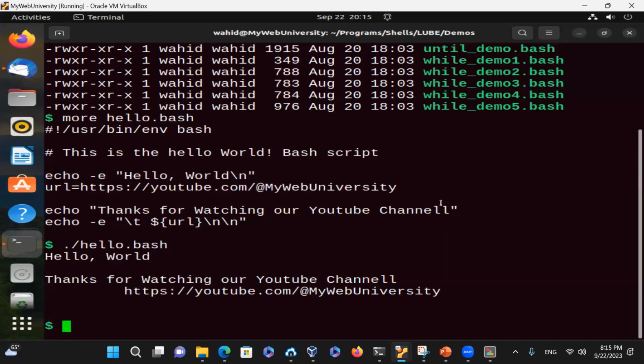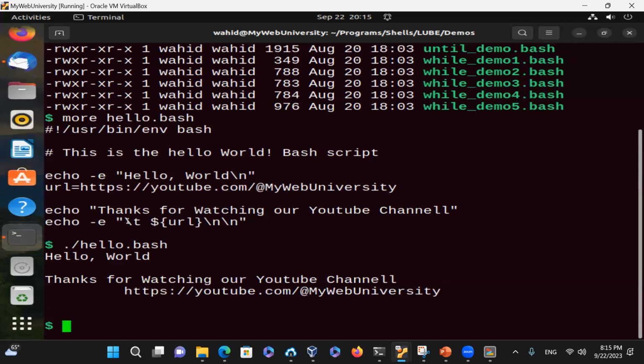The URL is a string, so it is saying echo $string. These tabs are just giving you the space between the tabs. And then this is \n as newline characters that are added here.